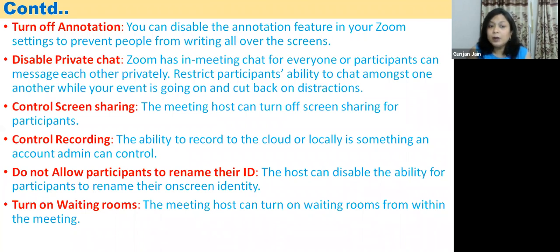Then, do not allow participants to rename. Sometimes the students rename themselves with some other name, and then suppose they start sending abusive language on the chat box, or they rename themselves to put in a proxy attendance for their friend. So this can also be controlled, so that participants cannot rename themselves.